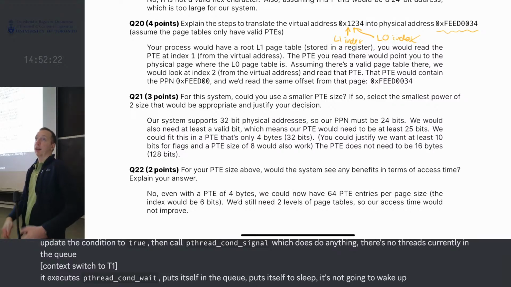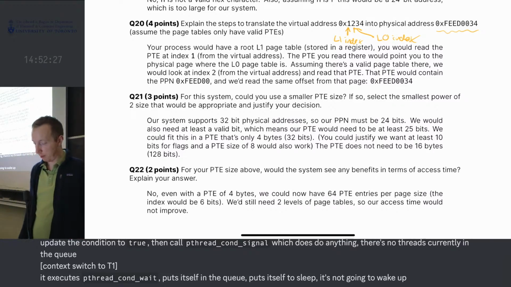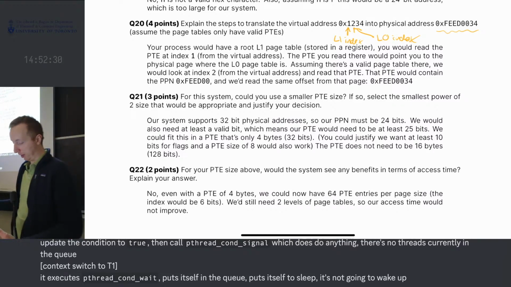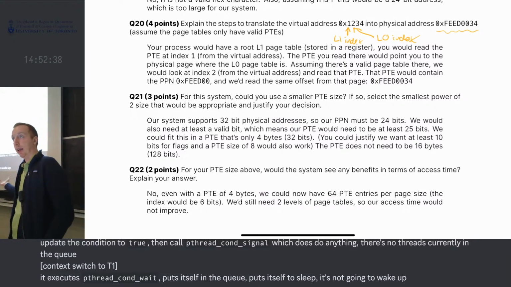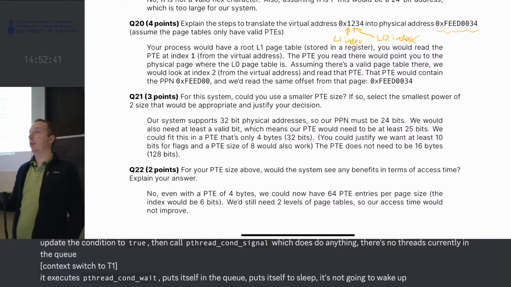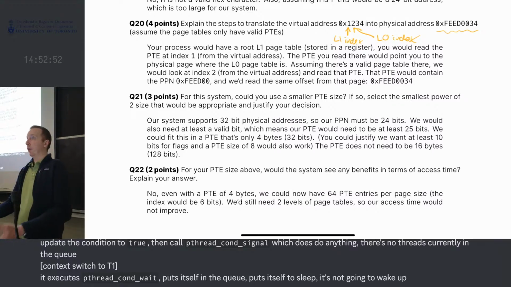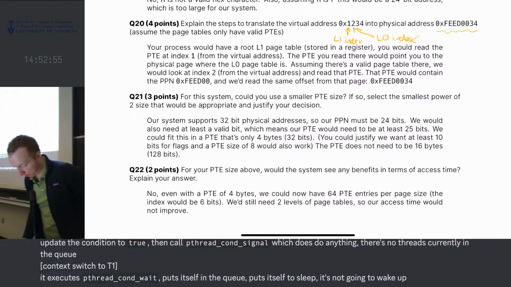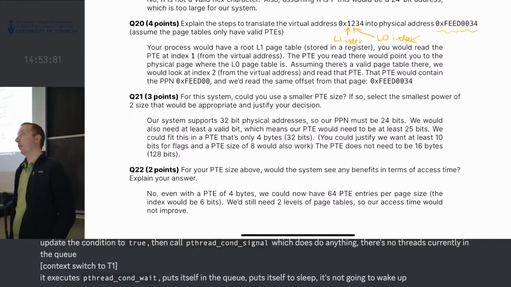So this means that to translate it, I would have a root L1 page table that would be set up in a register or something like that. Then to translate this, I need to go to that page table, see what page table entry is at index 1, and in that page table entry will be a physical page number, and that physical page will contain the entirety of the L0 page table I need to go to. So in that L0 page table, I look at whatever is at index 2 because of that virtual address. Then I read the page table entry from there.